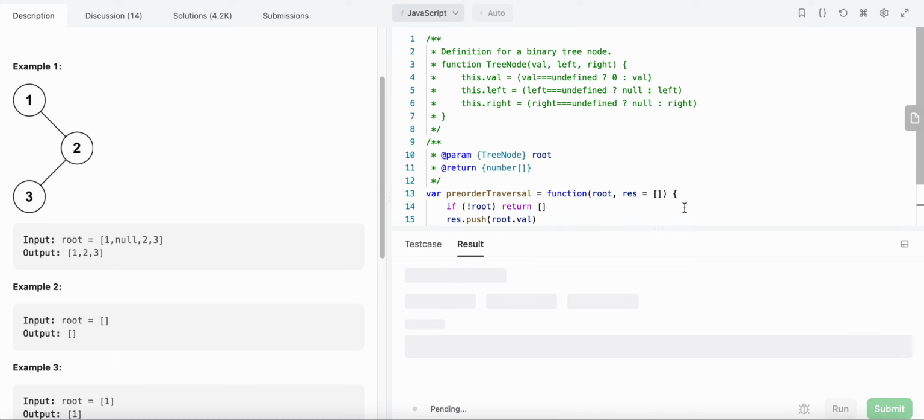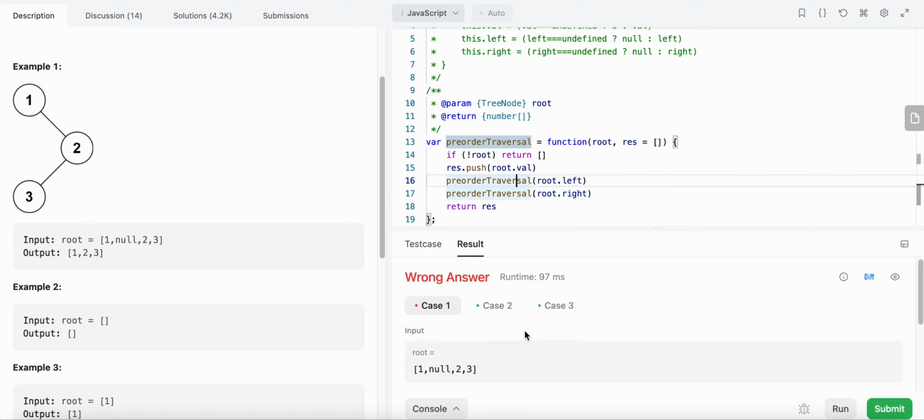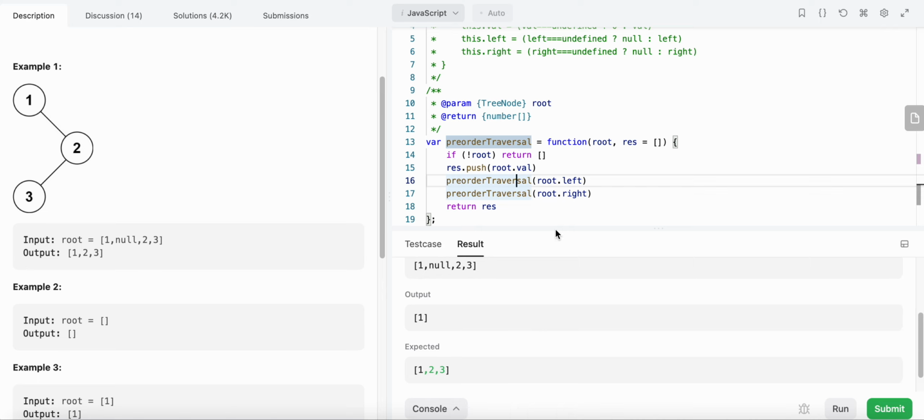Now let's try to run our code. Okay, so what went wrong? Oh, okay, so I need to pass my result as well, the resulting array.